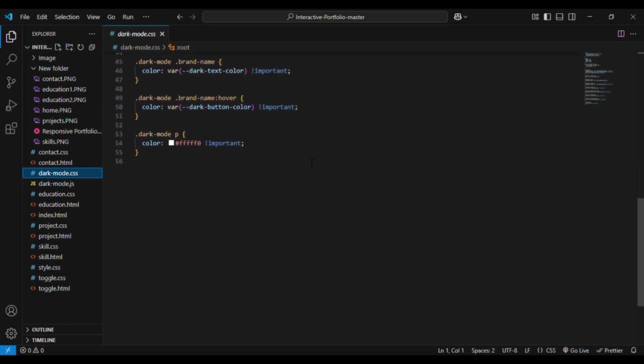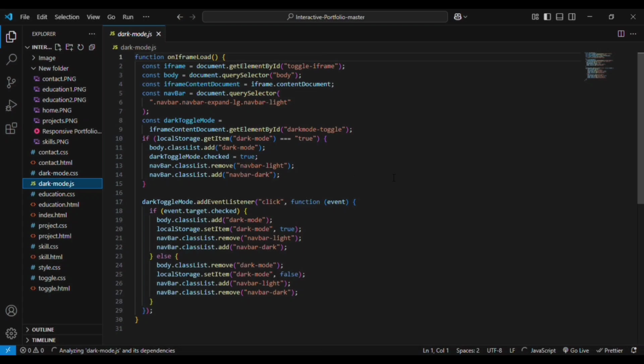Then we have the dark mode JS file. This function will activate whenever we change from white mode to dark mode. This function will be activated and it will change the theme of the website.